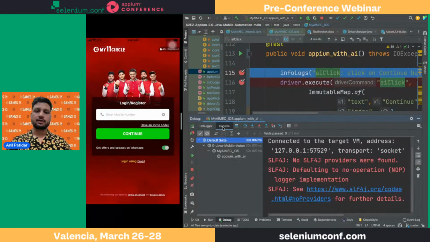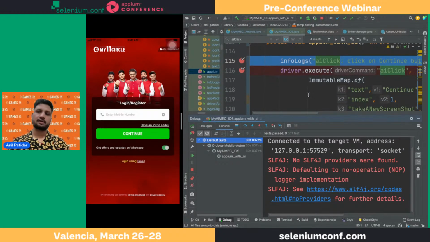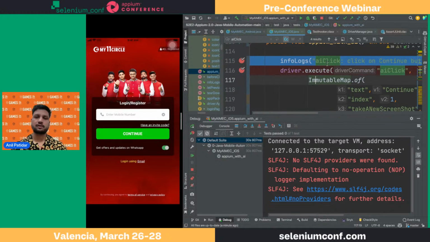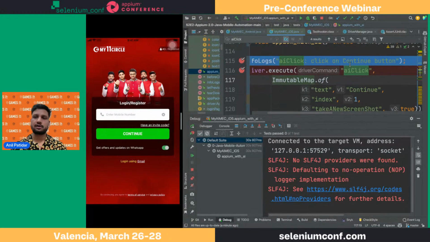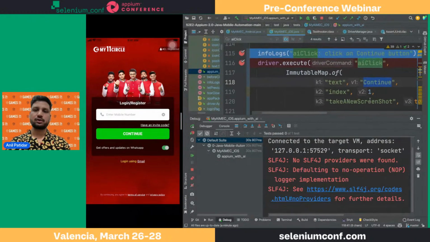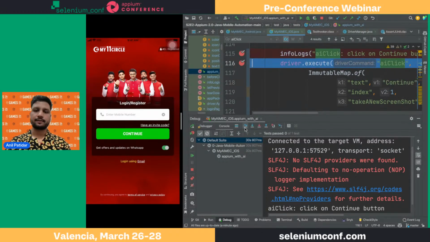Now, what we are gonna do is we'll try those AI commands here, which the plugin offers. So first we'll cover AI click. What we are trying to do is click on the continue button. So we are trying to click on this continue button using AI. I haven't used any locator here, any XPath or accessibility or anything. I haven't inspected. Whatever I see here, I write here. Suppose if I want to click on continue, I just write continue. Suppose if I had to click on email, I can do that as well. I don't need to find the elements. So I simply run this.